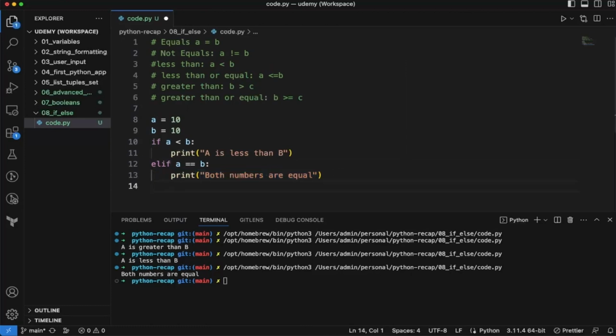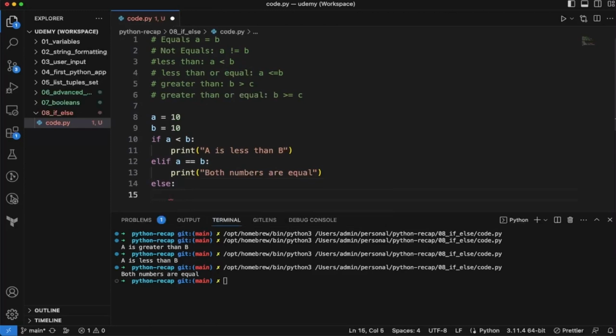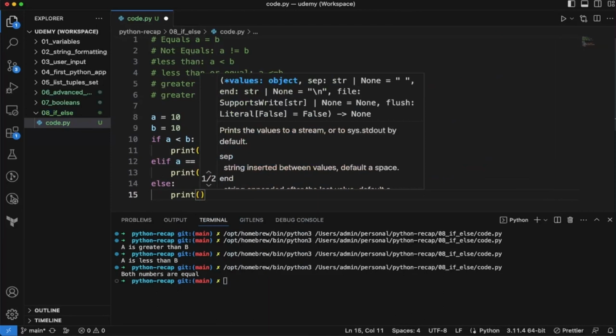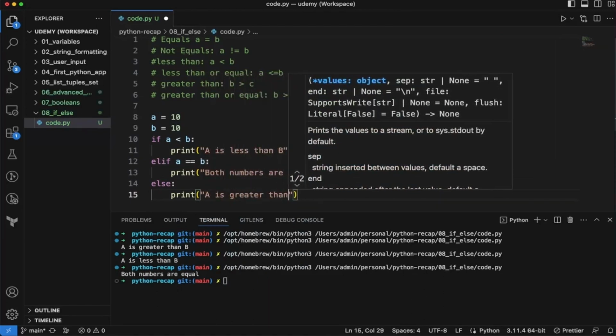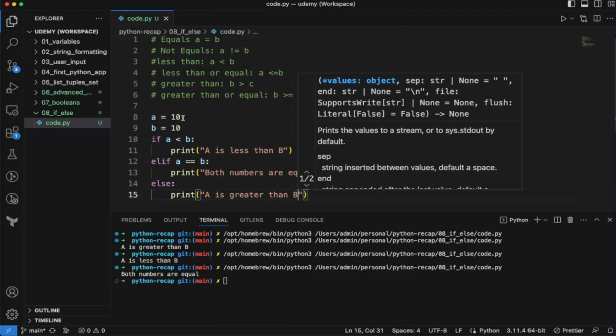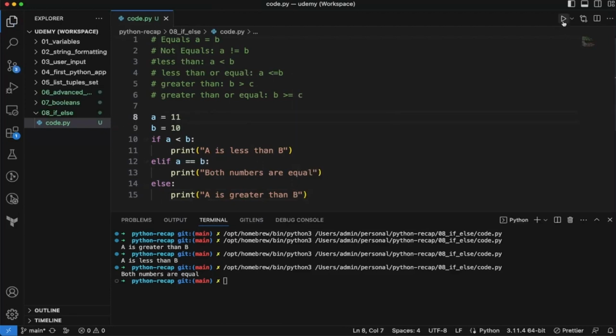And lastly, we have else. So what is else? The else keyword catches anything which isn't caught by the preceding conditions. So it will check for this condition. If it doesn't match, it will go to this condition. If it doesn't match this one or any other elif, then it will go to the else condition. So here, let's say print a is greater than b. So let's say if I have here 11, let's run this code.